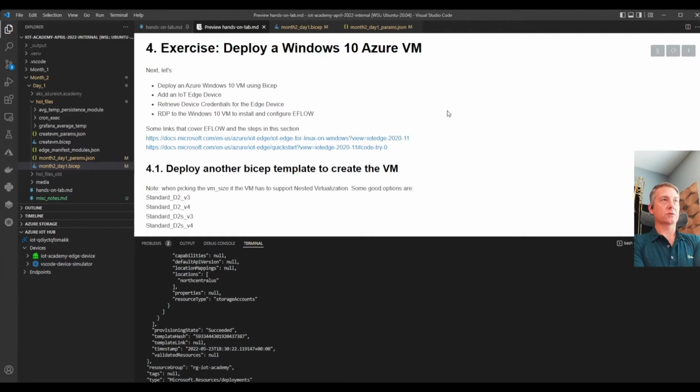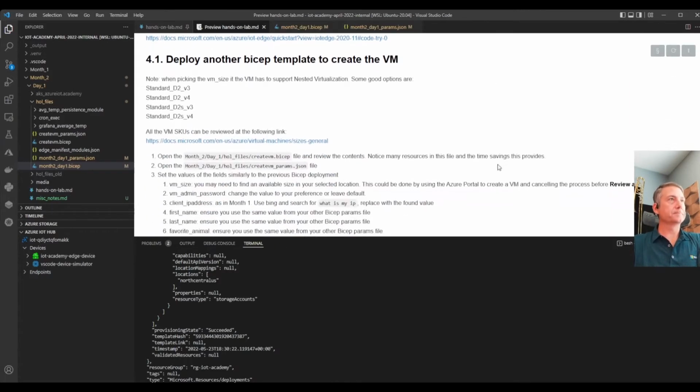We'll be deploying the Windows 10 VM so later we can install eFlow or Azure IoT Edge for Linux on Windows. After we have eFlow installed, we'll add an IoT Edge device, and then we'll retrieve the device credentials for the Edge device so we can configure our eFlow installation. At the beginning of each one of these sections, you also have some documentation links for further reference.